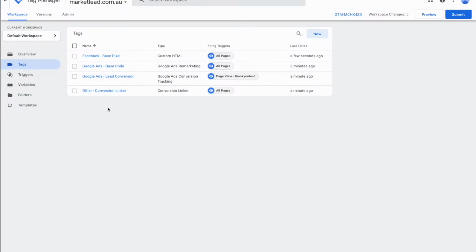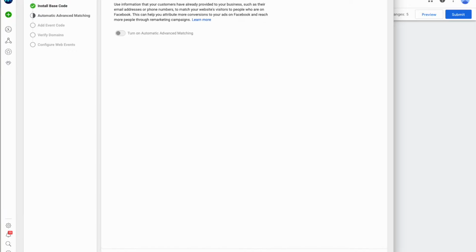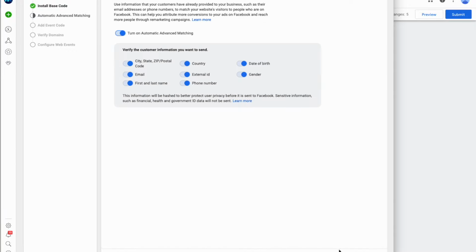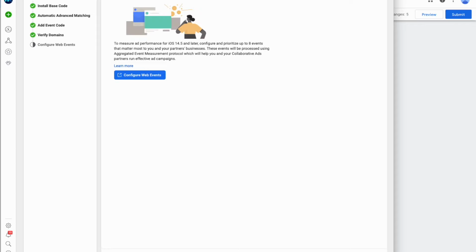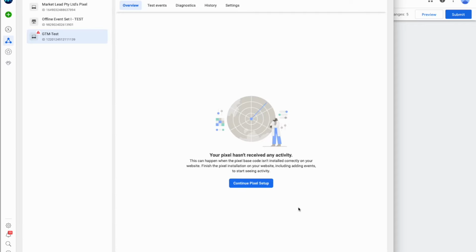Really simple stuff. Now you just want to go through here. I'll just quickly finish this off. Turn that on. You will need to verify your domain. That's another important thing, and you can't do that through Google Tag Manager. And then the next thing is setting up the conversion pixel.